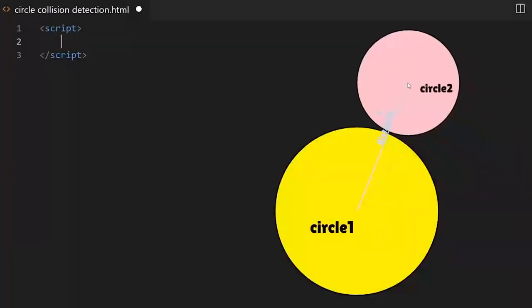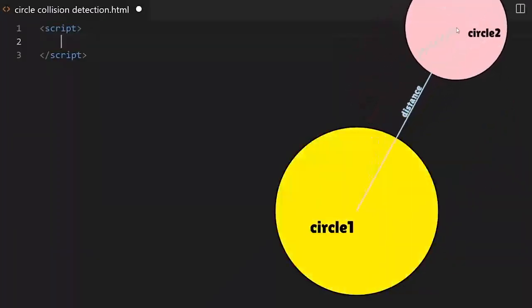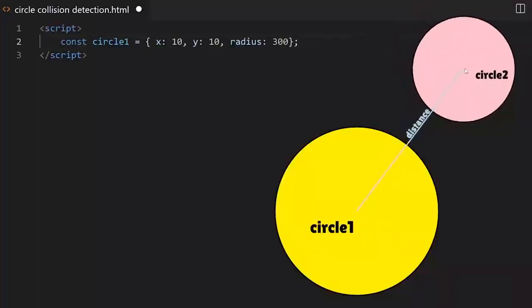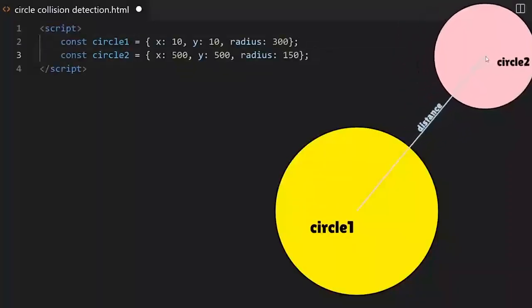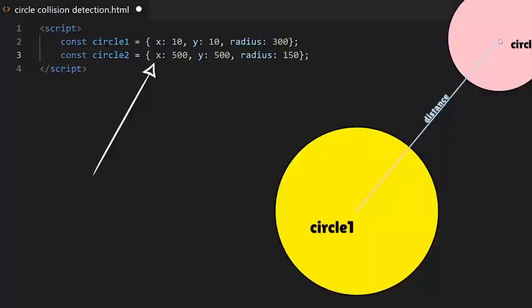What does that look like in code? Let me quickly show you. Let's say we have two JavaScript objects, circle 1 and circle 2. They have some coordinates, so position on horizontal x-axis and position on vertical y-axis, and some radius.